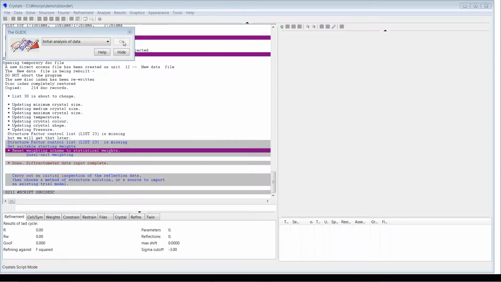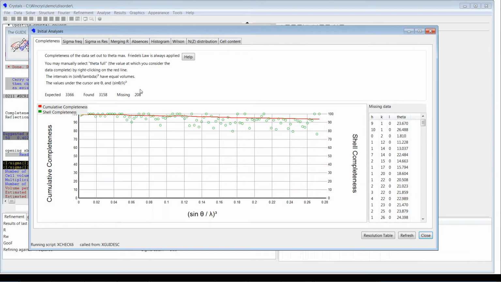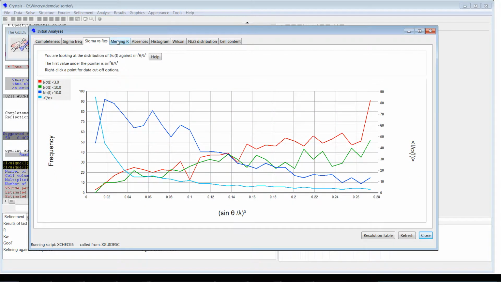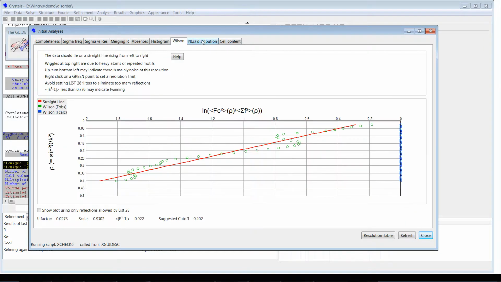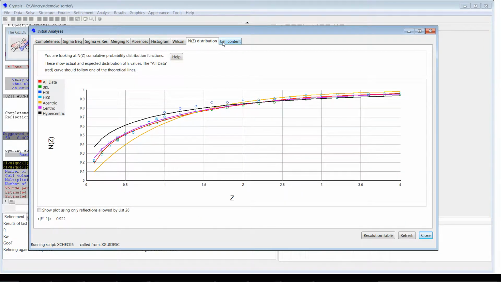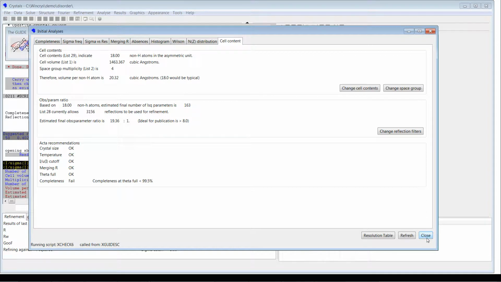Okay, so initial analysis of the data. We've covered these in the previous video. We can skip through these. Nothing too weird going on here, and all of these numbers look okay. The volume per non-hydrogen atom seems to be about 18, and our data to parameter ratio looks good.